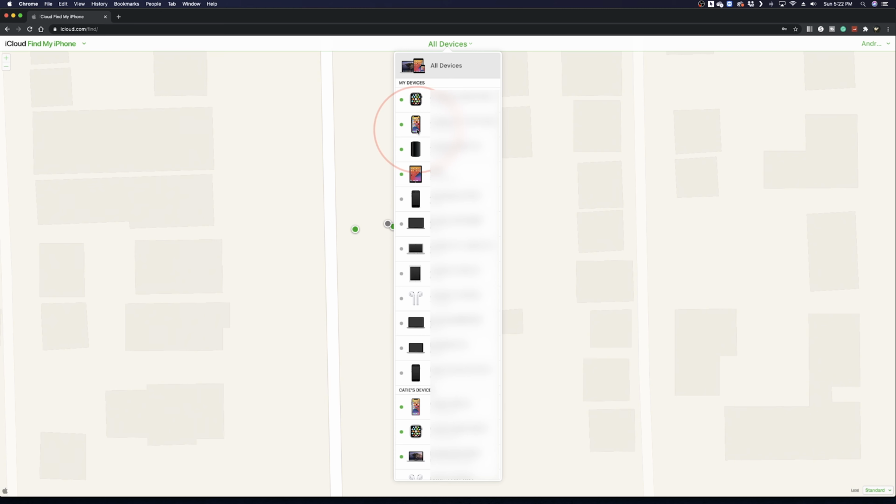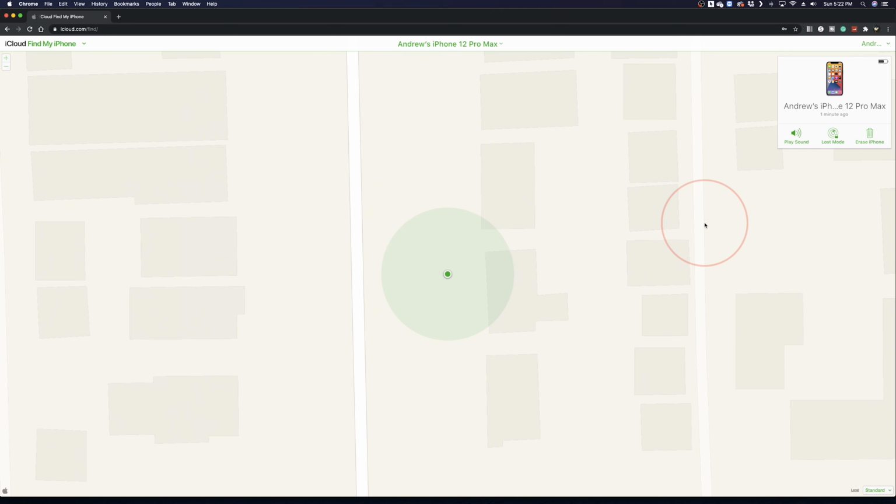I'll go ahead and select a device like my iPhone here, and it'll show me where that device is located currently. From here on the right, I can select Play Sound or Lost Mode, or in worst case scenario, Erase iPhone. I'll select Play Sound, and as you can hear, my iPhone started making an alert.